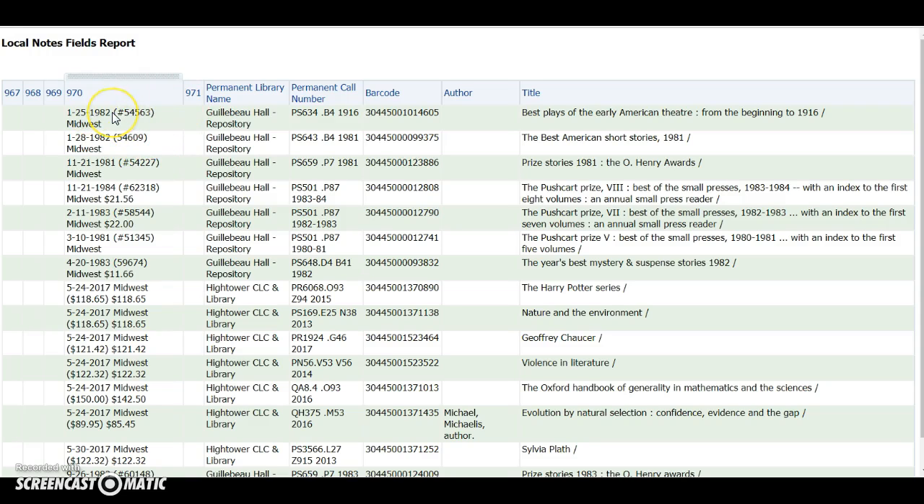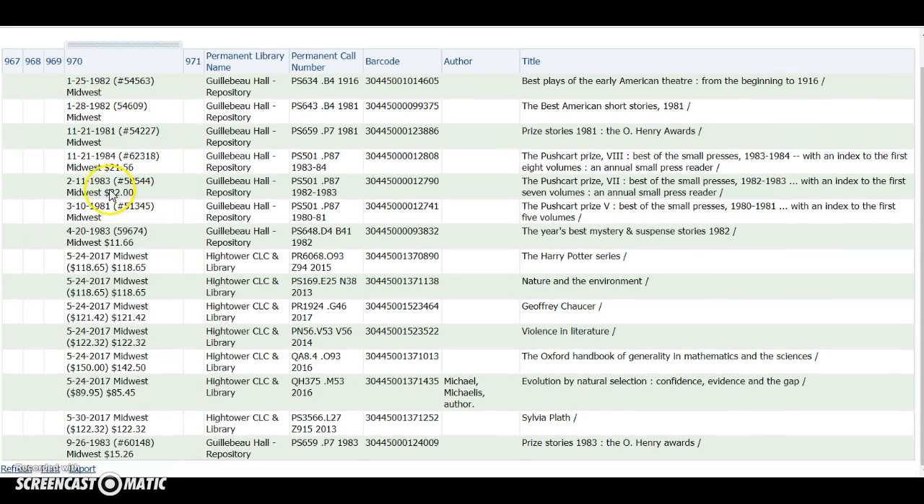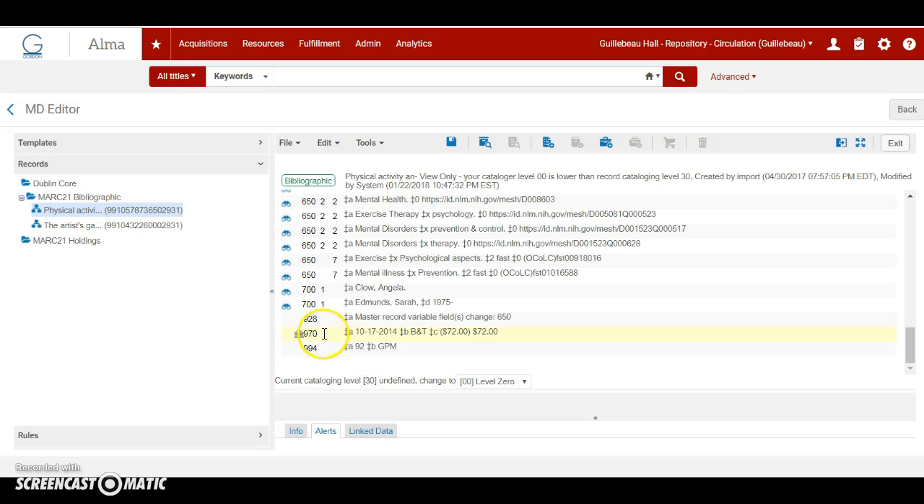a list of the items that we had purchased from Midwest, and you can see in the column that says 970, these are the notes that we entered into the 970 field. And so we enter the publisher there along with the price and the date that we received it. And so now that we've moved everything into the 970, we'll be able to run analytics reports on this information.